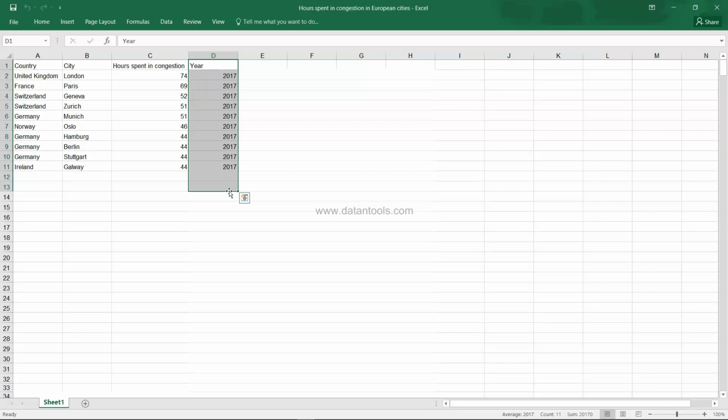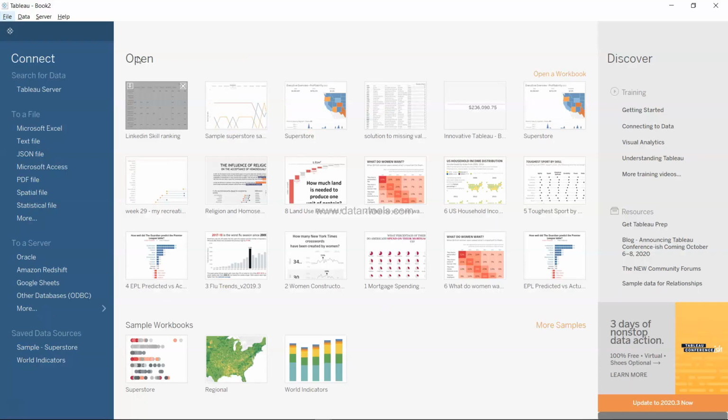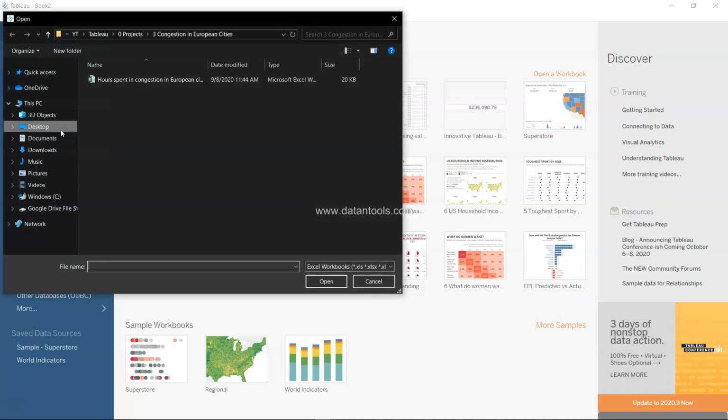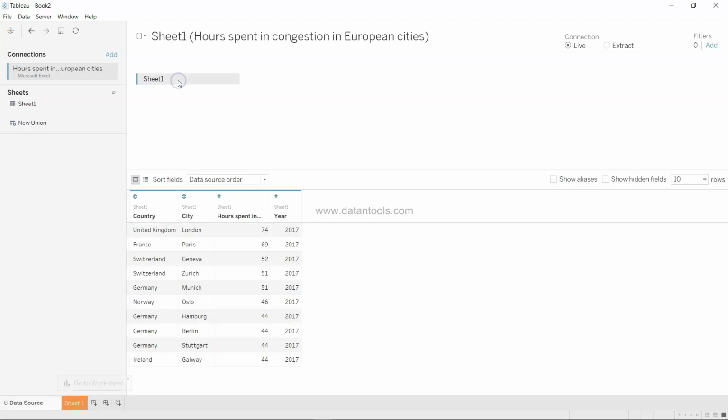So how can we visualize this? There are different ways based on the characteristics of this data, and I will put something into an innovative visualization, which will probably help you when you are dealing with this type of data. Alright, so let's move on to Tableau. So here we are within Tableau, and what I'm going to do is click on Microsoft Excel, and what I have is the hours spent in congestion in European cities.